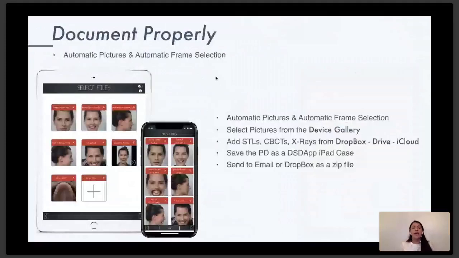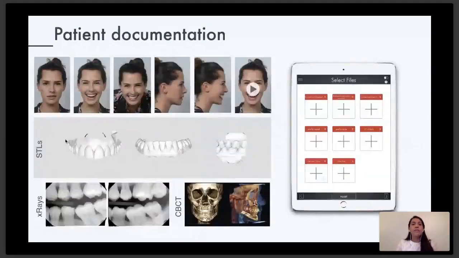So, how to document properly. The app has this setup where all of your pictures are going to be organized in the proper screens. The screen has different squares that you input the pictures on. They're super self-explanatory, and everything is organized. And you can see that the patient documentation can be done either on the iPhone or on the iPad. The DSD protocol follows basically 5 pictures and 1 video.